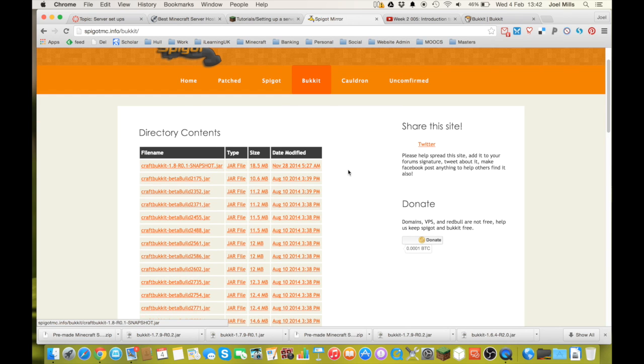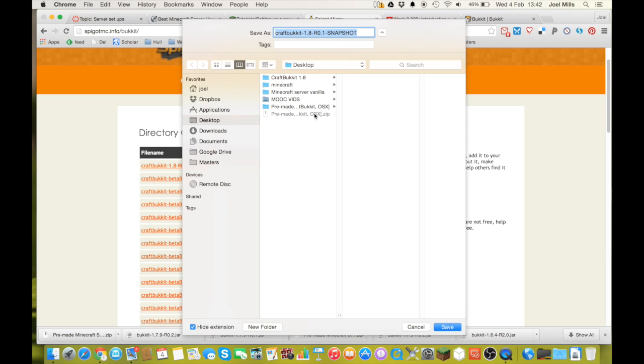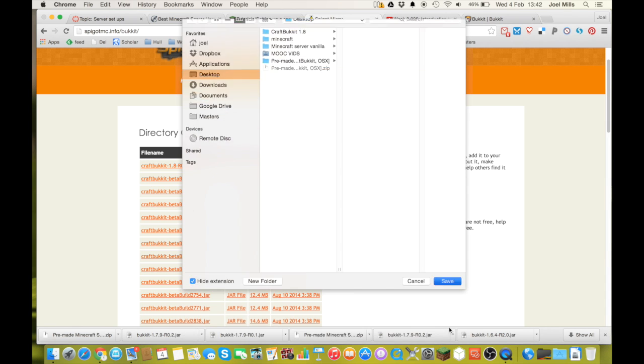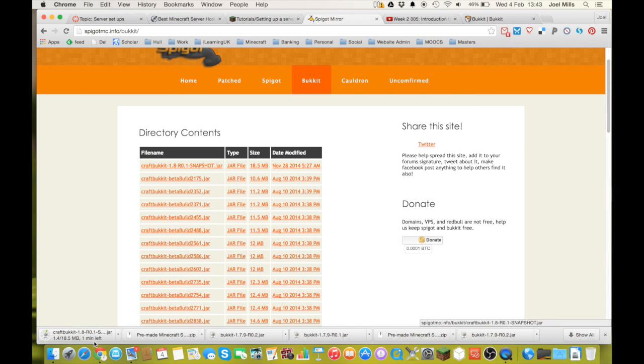But if I want CraftBukkit 1.8, I can download the snapshot here, CraftBukkit 1.8, click on that, and again stick that on my desktop, and that will download the 1.8 version of the server. So how do we actually make those work?